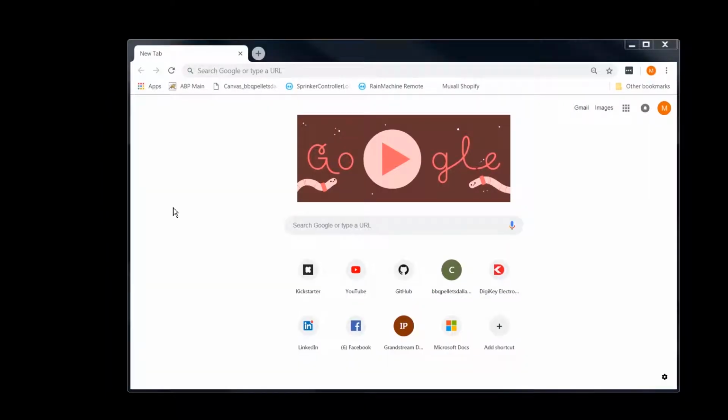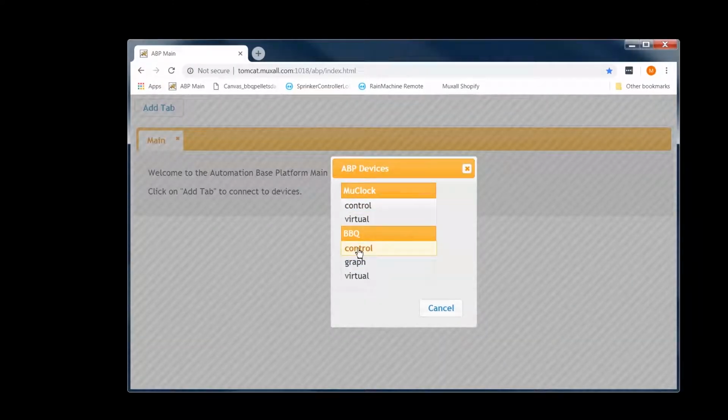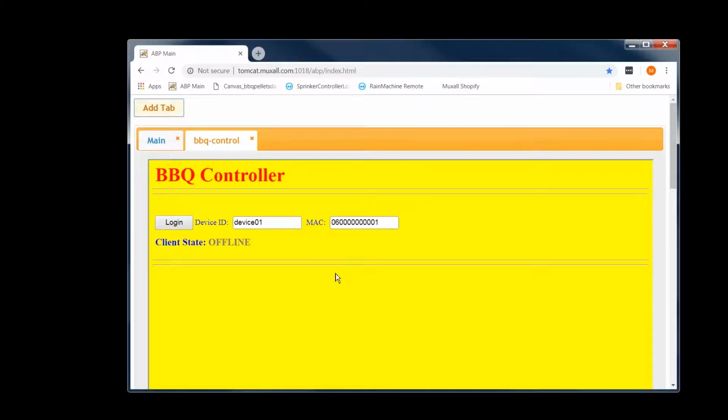Okay, so I'm going to go ahead and fire up the GUI now. So this is the main page, and as you can see, it's pretty plain. I was planning on adding some stats to it. Let's go ahead and just add a tab real quick. Originally my thought was I was going to control ABP. In case you're wondering, ABP stands for Automated Base Platform. So this clock stuff doesn't really matter, but let's go ahead and add the control page for the barbecue.